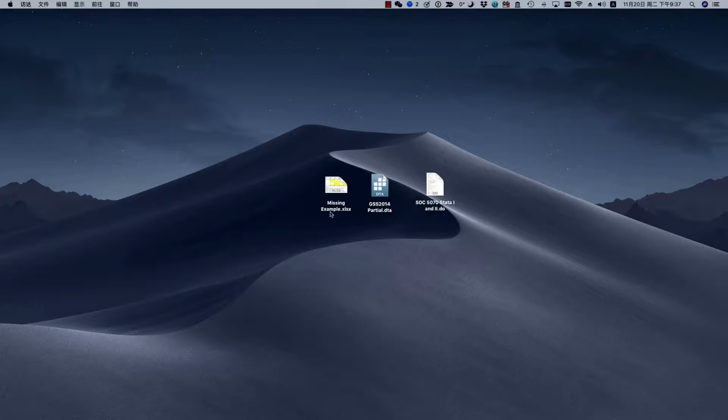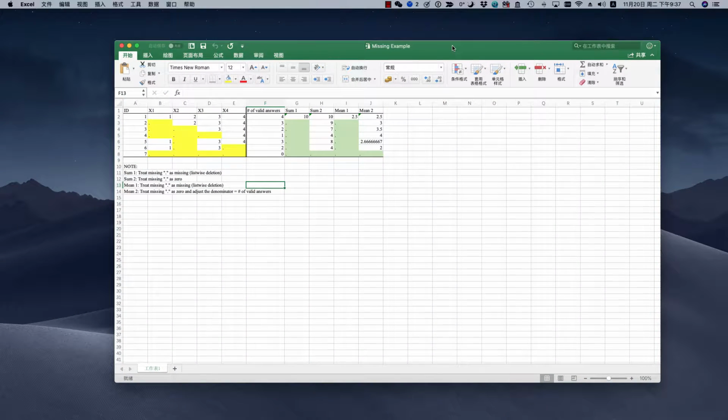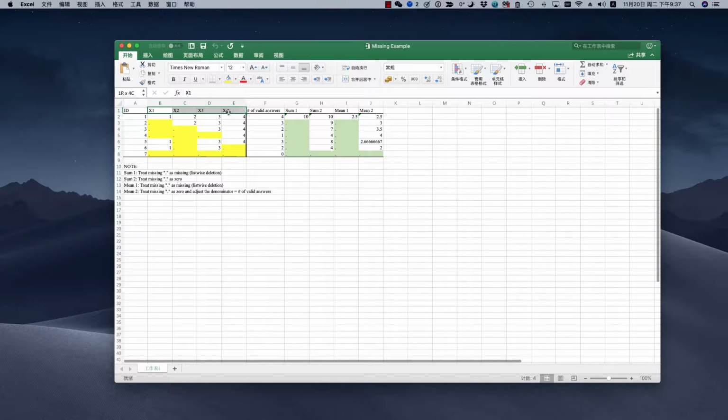So let's double click on the missing example.xlsx and have a look at the so-called missing pattern of social survey data. This one demonstrates some possible situations that you may face in your survey data. Let's suppose we have 7 respondents in total, and each one was required to answer 4 questions: question X1, X2, X3, and X4.